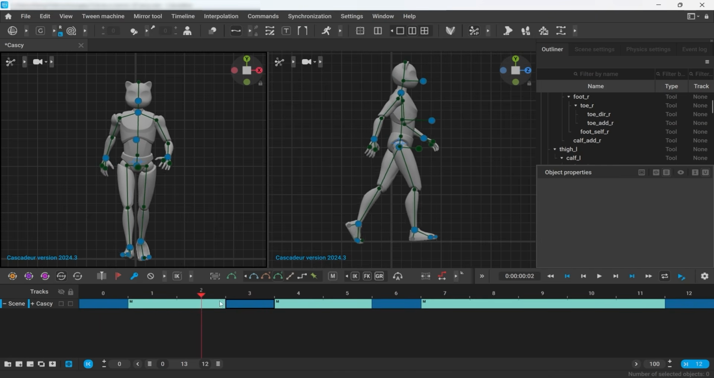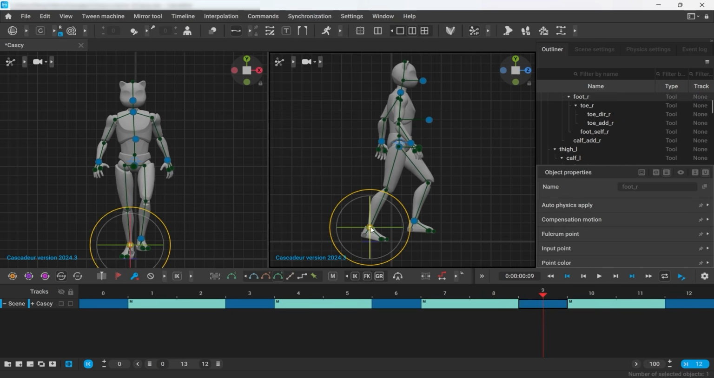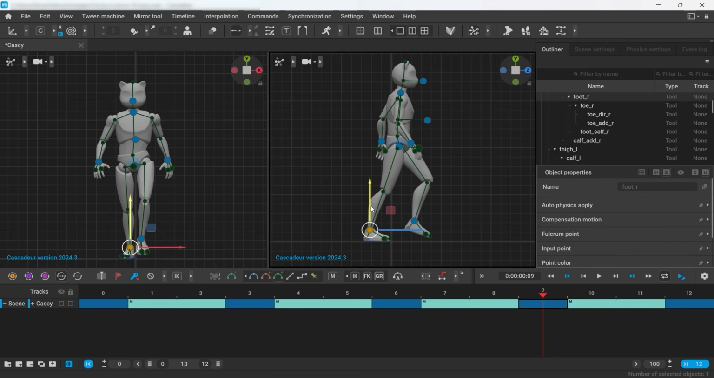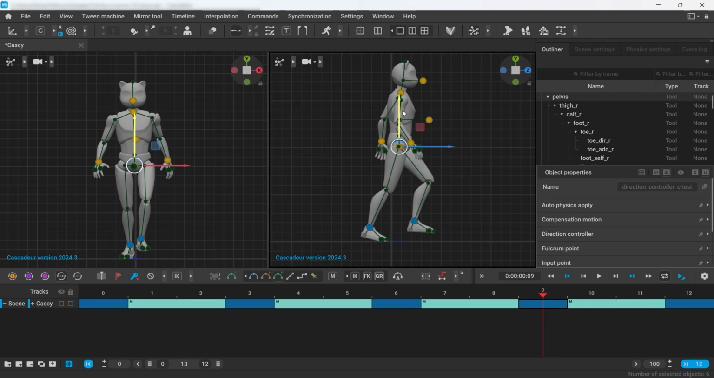We can create another key in the final interval. Now I'm lowering the sole of the foot to the ground. Here, make sure that the knee is not too straight. To avoid this, I will lower the character's torso a little bit.